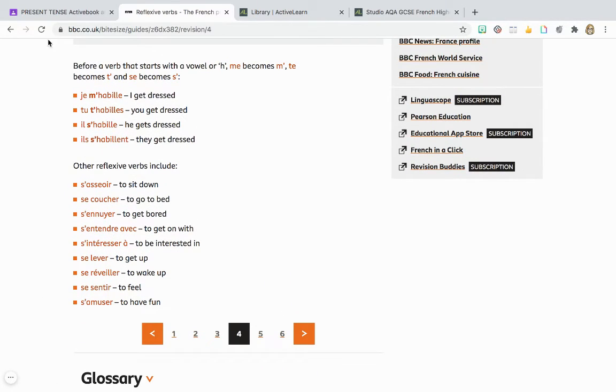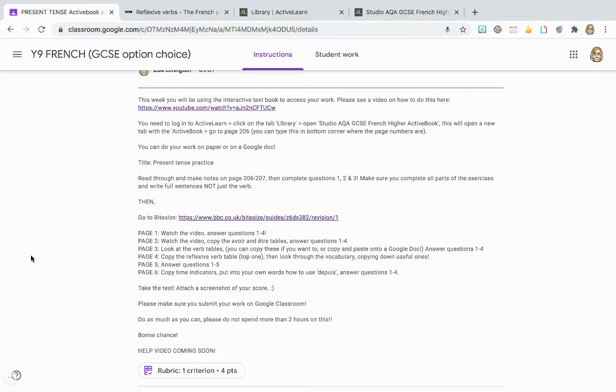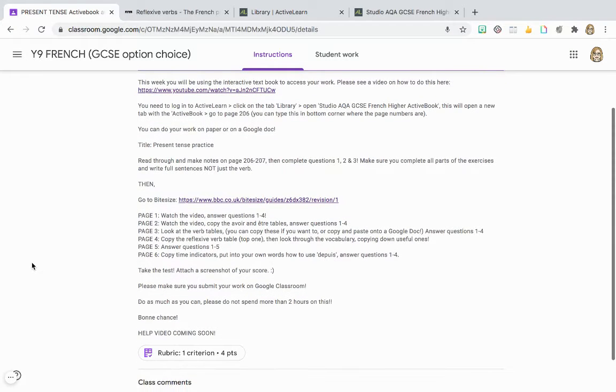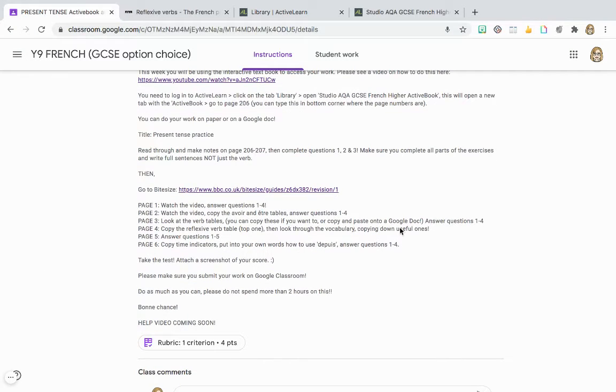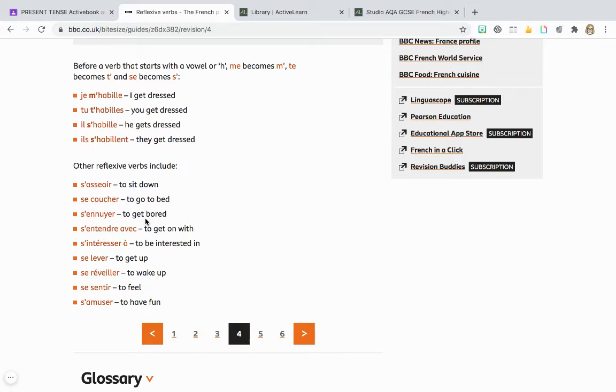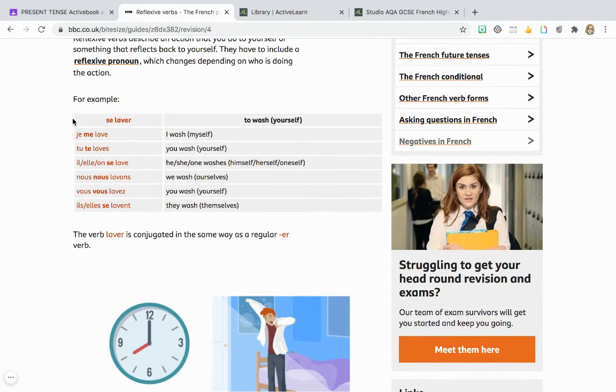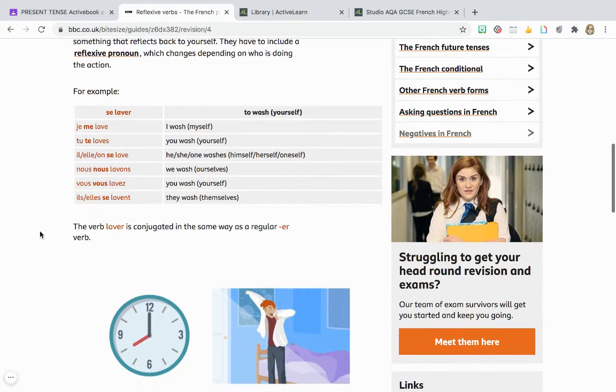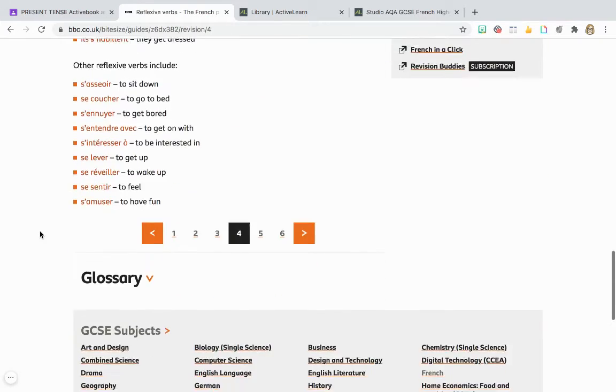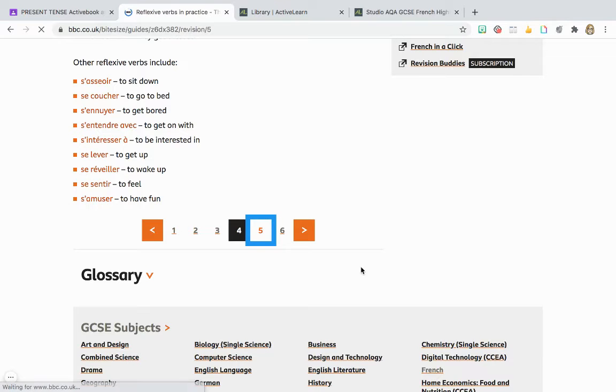Good, and there's some more examples of reflexives too. Again, go through the vocab and copy down any useful bits of vocab that you're going to use. So, for example, these reflexive verbs are going to be useful. And this, copy it, but only if you haven't copied the one from Active Learn already. So if you've already got a thing with the reflexives on, that's fine. You only need the one.